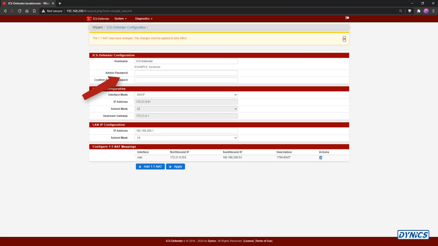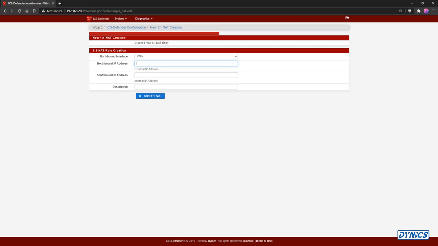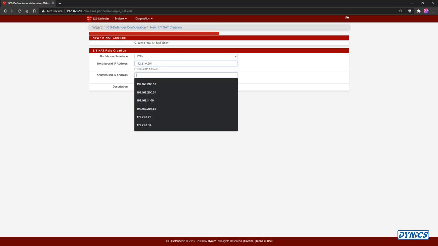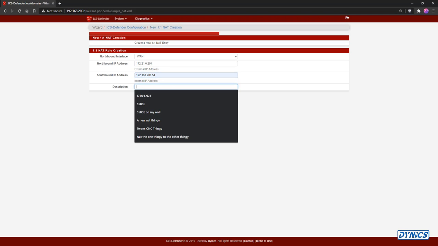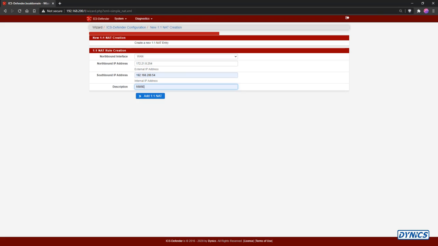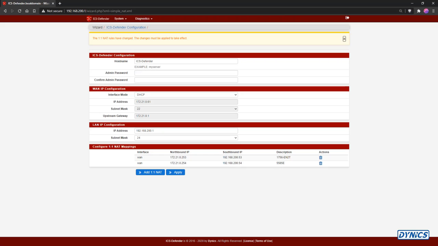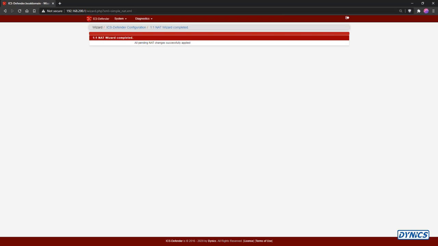Note that it indicates the rules have changed and that you have to apply those changes for it to take effect. You can either apply these changes now or add additional NAT entries. I'm going to add a second NAT entry at 172.21.0.254, and I'm going to NAT that to a PLC at 192.168.200.54, and I'm going to give it the description 5585E, and I'm going to add that NAT. I'm going to apply it, and it indicates all pending NAT changes were successfully applied.